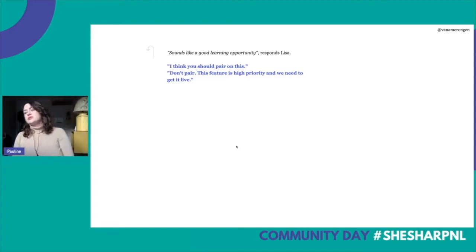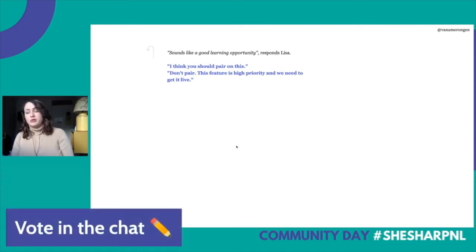So there's 2 decisions here. You can say that you think they should pair on it, or you say, no, don't pair it. This needs to be live ASAP, and we don't have time for this. It's better if Stefan just executes his plan and we get it live. All right, so you have decided that they should pair.